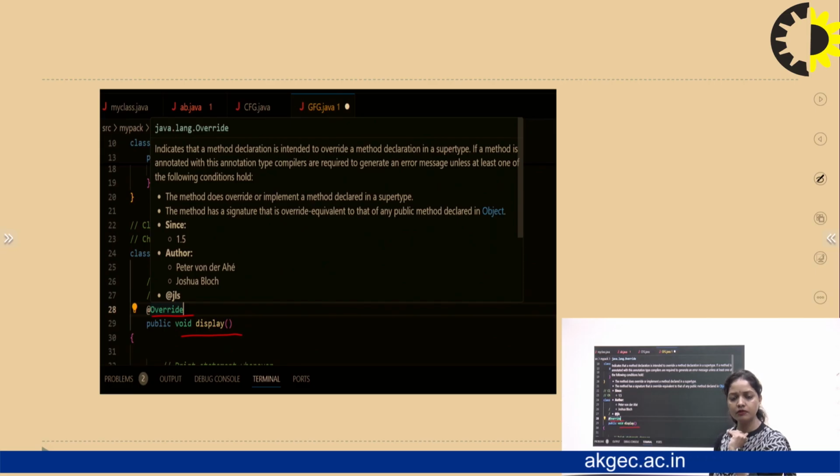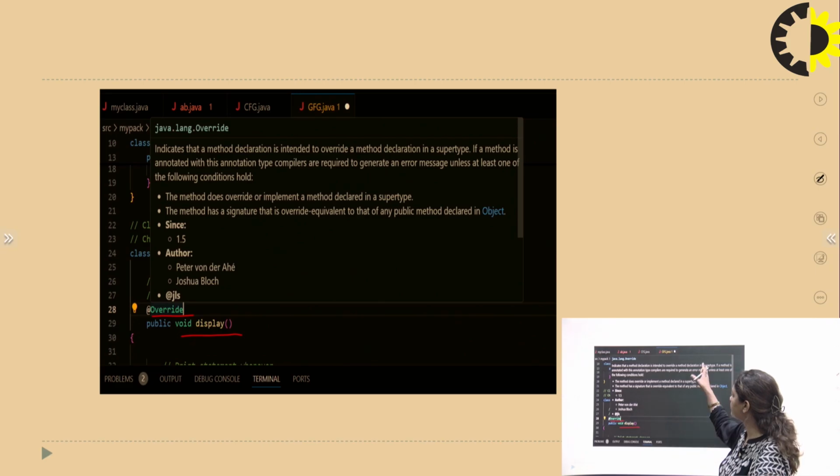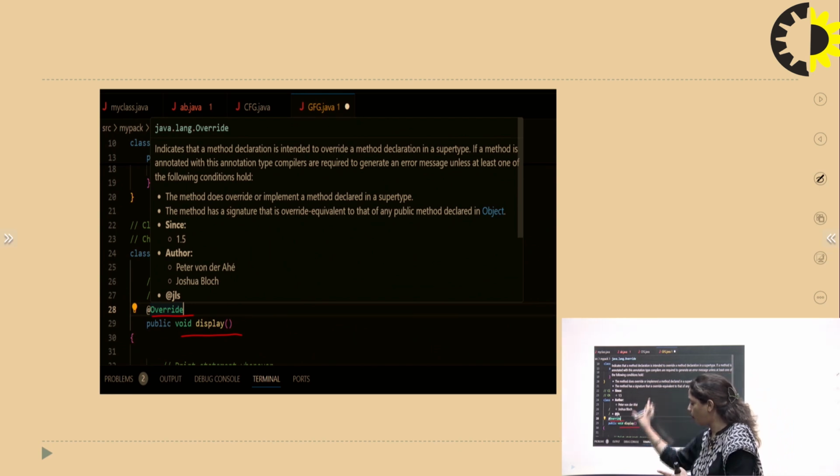Why will there be an error? Because the developer is giving an instruction to the compiler that this class is holding a method that needs to override the parent class method. If that case does not exist between the child and the parent class, there will be an error during the execution of the program. This is what the developer will see as a pop-up, and if display is written with a capital D, it will become a different method.